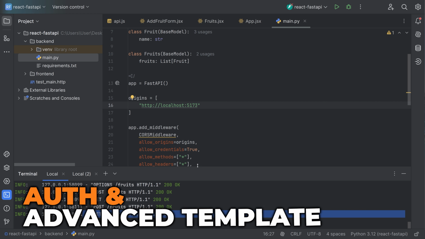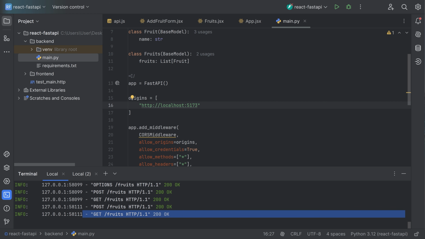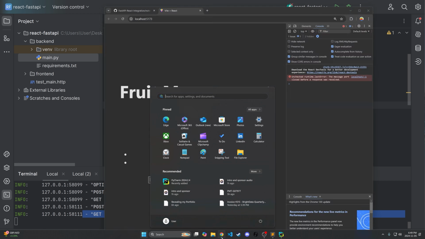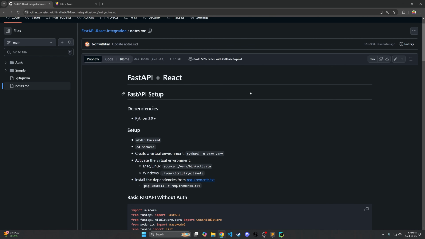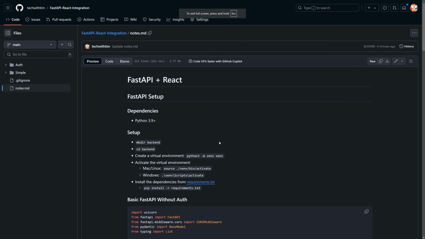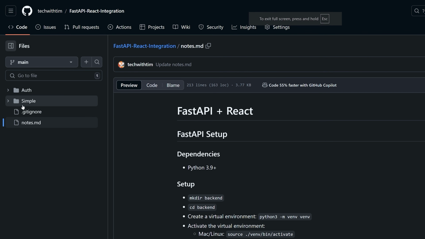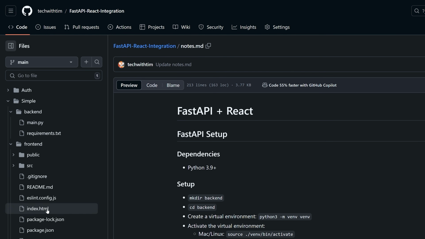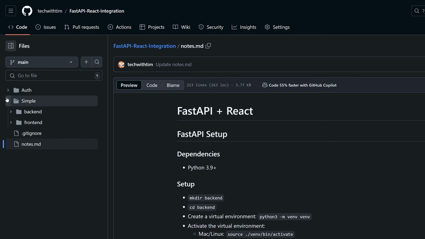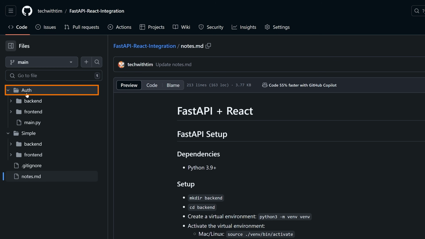Okay. Now I'm not done yet. I'm gonna give you guys more value as I always do, and I'm gonna share with you a template that explains how to do this a lot more complex when you're dealing with authorization and authentication. Now I'm just gonna do this on GitHub because I don't wanna spend a massive amount of time here, but you'll notice that if you look at the code on GitHub, we have this simple folder, which contains all the stuff that I just showed you how to make previously, and we have this auth folder.